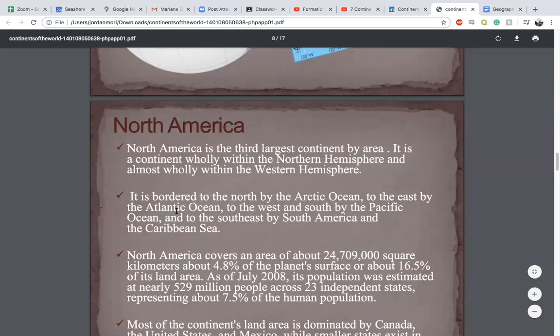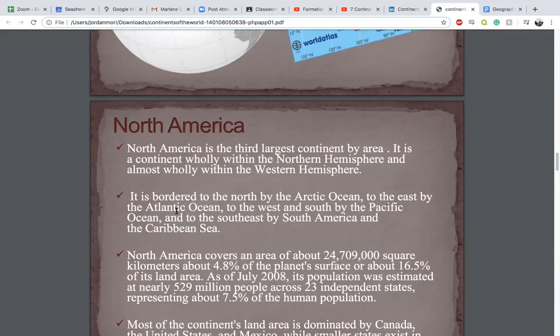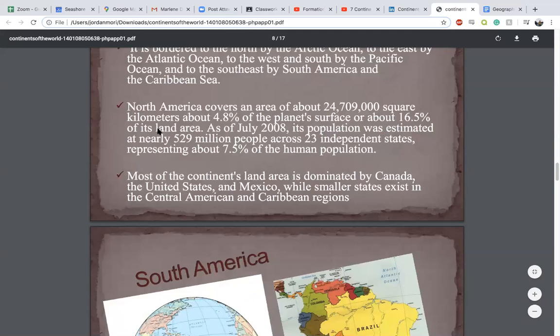North America is the 3rd largest continent by area. It is a continent wholly within the Northern Hemisphere and almost wholly within the Western Hemisphere. It is bordered to the north by the Arctic Ocean, to the east by the Atlantic Ocean, to the west and south by the Pacific Ocean, and the southeast by South America and the Caribbean Sea. North America covers an area of about 24,709,000 square kilometers, at about 4.8% of the planet's surface, or about 16.5% of its land area. As of July 2018, its population was estimated at nearly 529 million people across 23 independent states, representing about 7.5% of the human population.